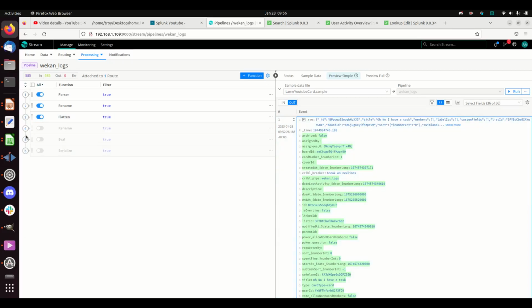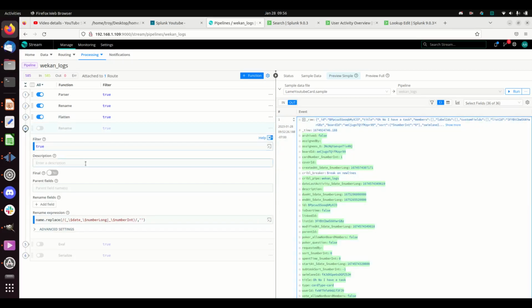But those are horrible names. I don't like those names. Again, I could do this in Splunk, but these are horrible, horrible names. Let's get them renamed. I'm just going to write one simple regex statement to replace these things. I'm going to look for $date underscore $number long or number int. That pretty much covers all of these.